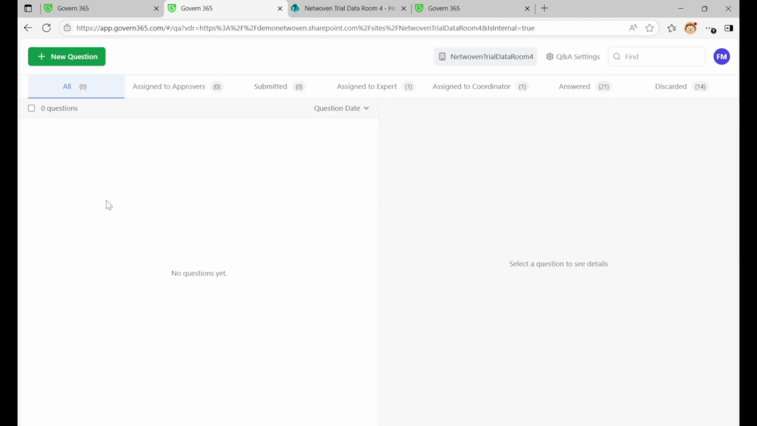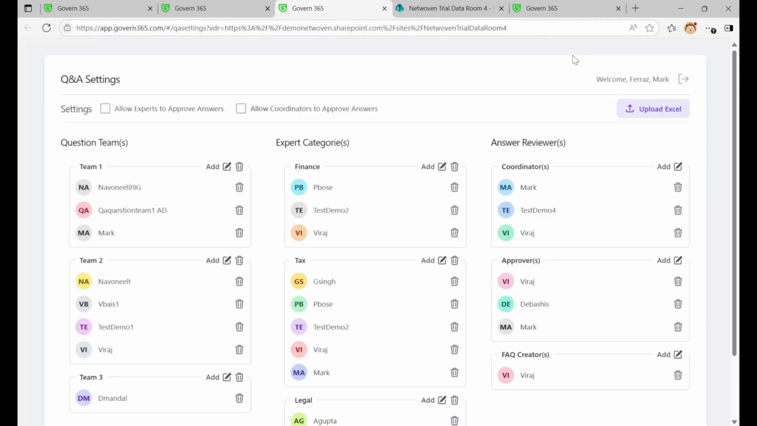Once you get into your data room, you can either configure the Q&A settings so that you define custom groups of question teams, experts, approvers, and coordinators, or the data room will come pre-configured with one question team for all members and one expert category for all data room owners.